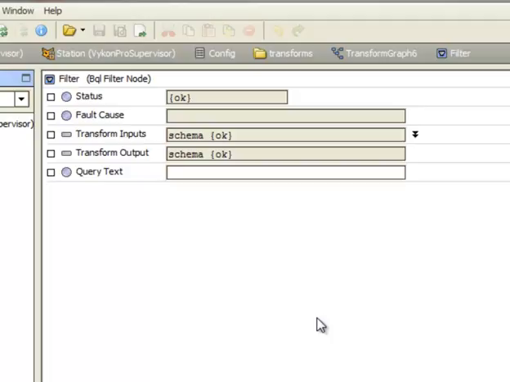In this case, I need to exclude any records for Saturday and Sunday. I also need to exclude any records exclusive of 8 a.m. to 5 p.m.